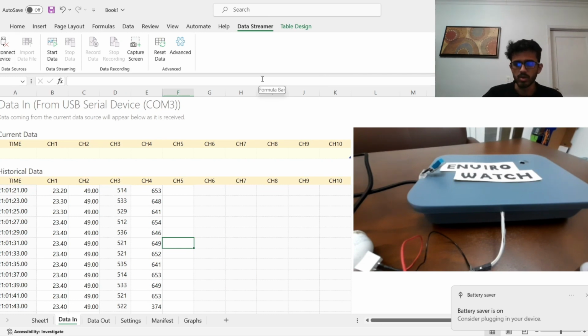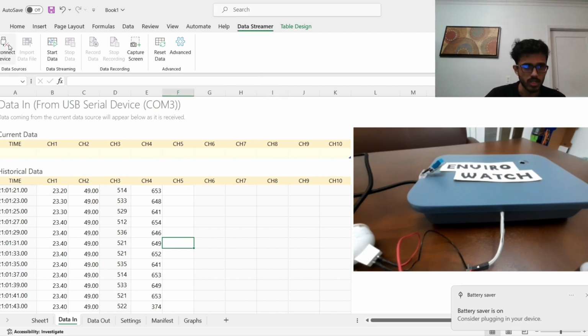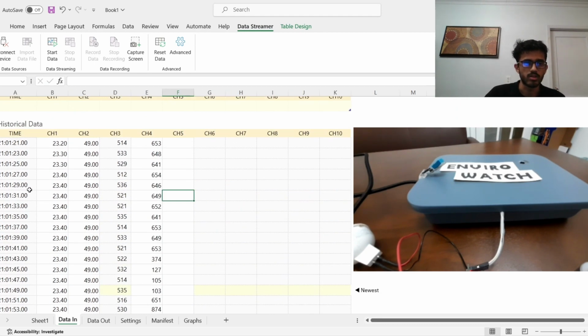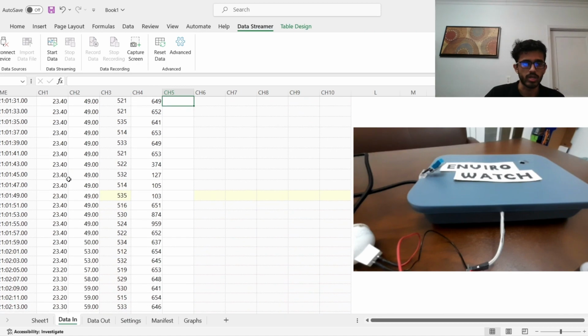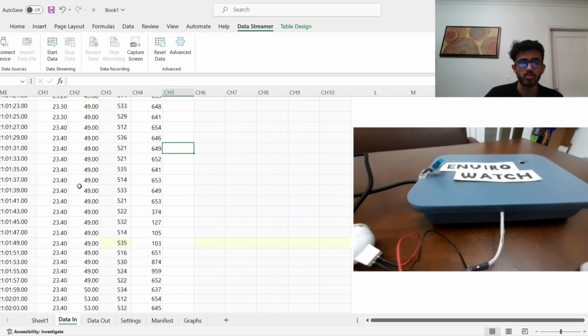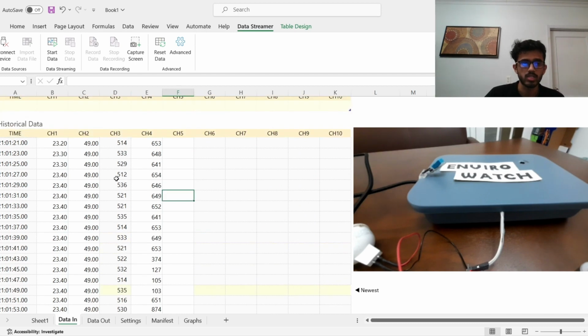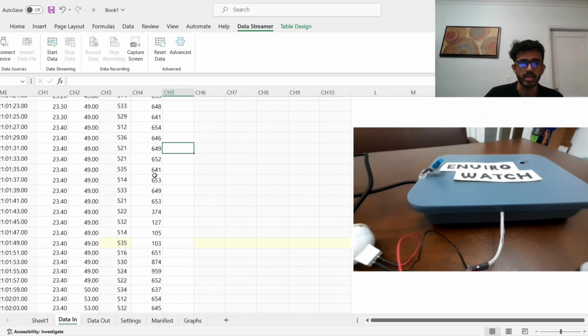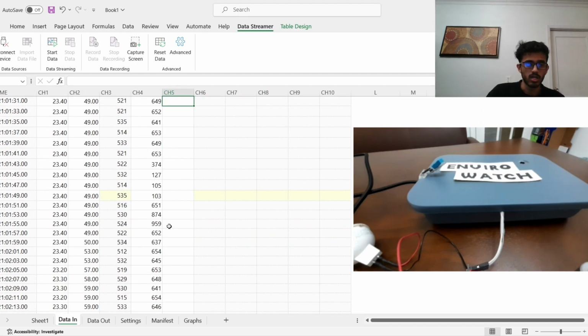Since my Envirowatch is already connected to my laptop through my COM3, it's over here, and as soon as it is connected and the code is run, the data of everything goes in accordingly. So my first variable was my temperature, followed by my humidity, my current, which is in milliamps, and finally my light intensity, which is in lux.